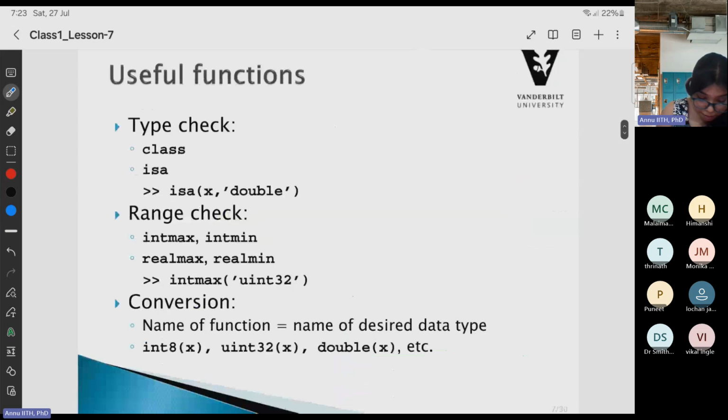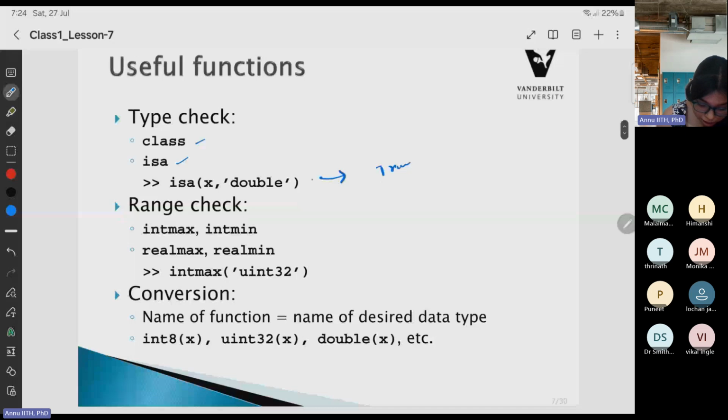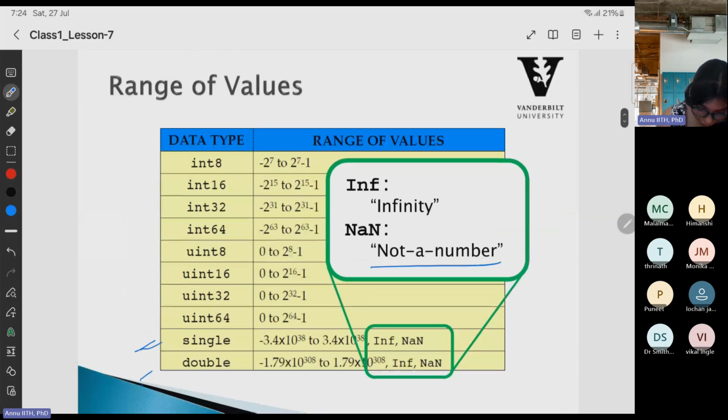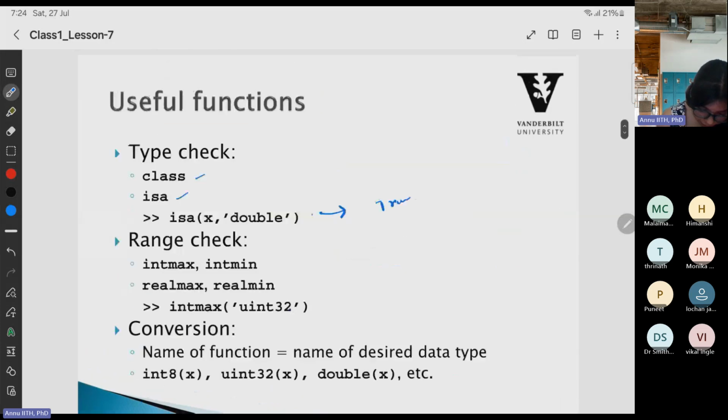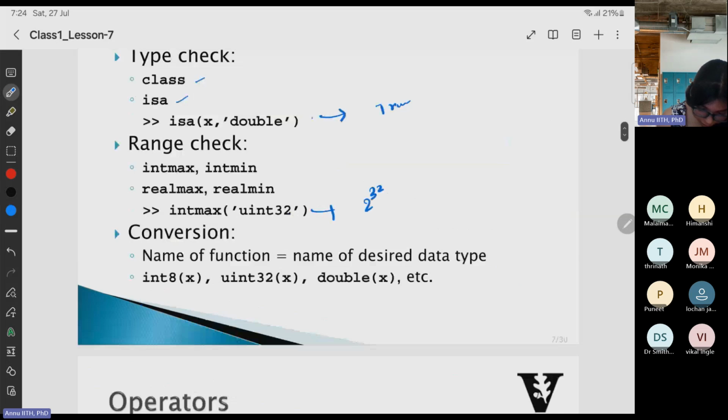Useful functions. Suppose class, then isa. So isa will tell you which type it is. So isa X, double. Suppose you put it in the command window: is X of double type or not? So it will print true or false. Range check also you can put. So intmax, suppose intmax of this uint32, it will give you the output of 2 power 32 minus 1.